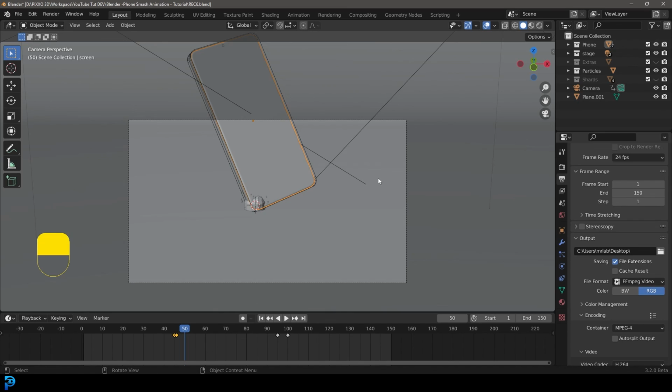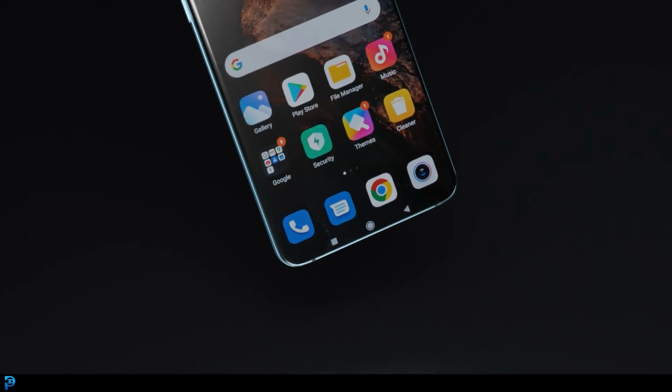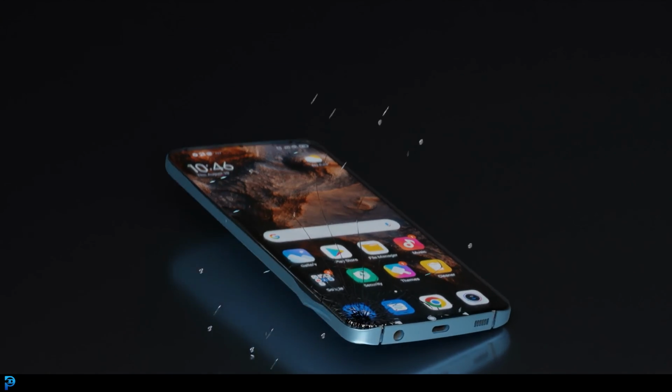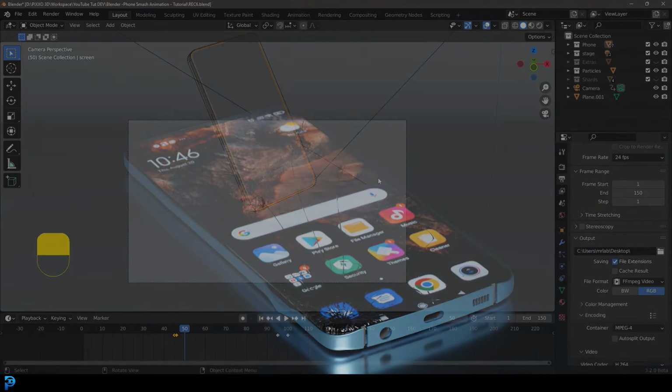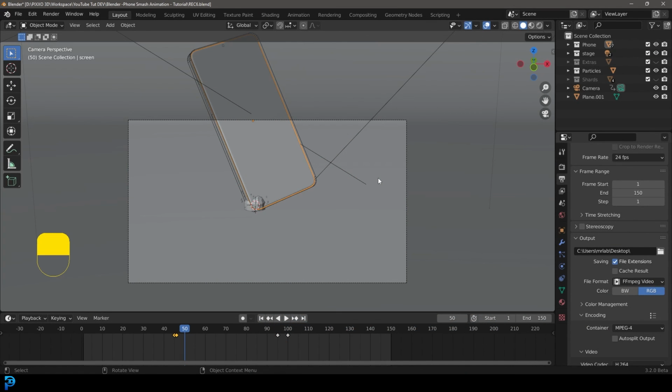Like I said, it was mainly on teaching you guys the actual phone smashing part of it. You guys can do different animations with your camera. You can add more fancy background environments, stuff like that. But you guys get the idea here.